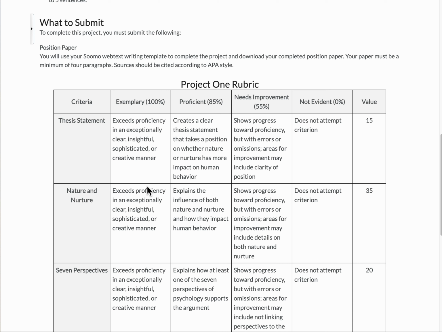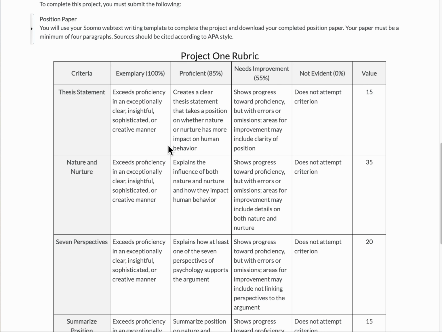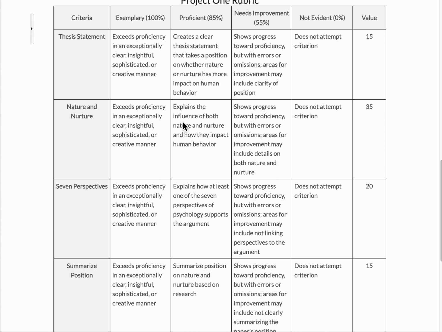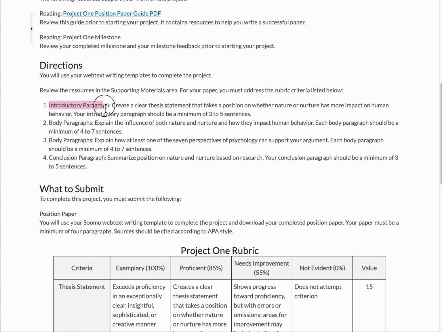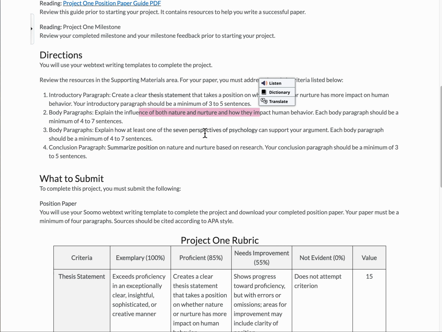And ideally, your thesis statement would either be your first sentence or your last sentence in the first paragraph of your paper. And then you can see that you want to talk about both nature and nurture and how they impact human behavior in this second paragraph. The first one is your thesis statement paragraph. Your second paragraph is about nature and nurture, and that's what it says right here. Your introductory paragraph with your thesis, and then you have a body paragraph explaining the influence of nature and nurture.